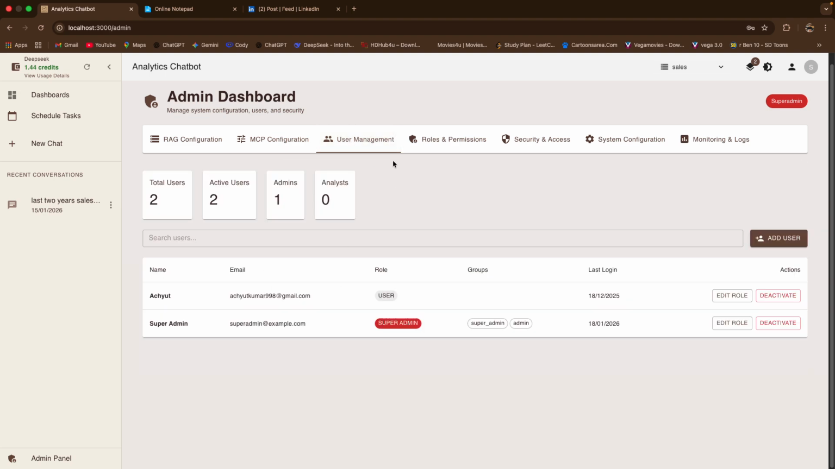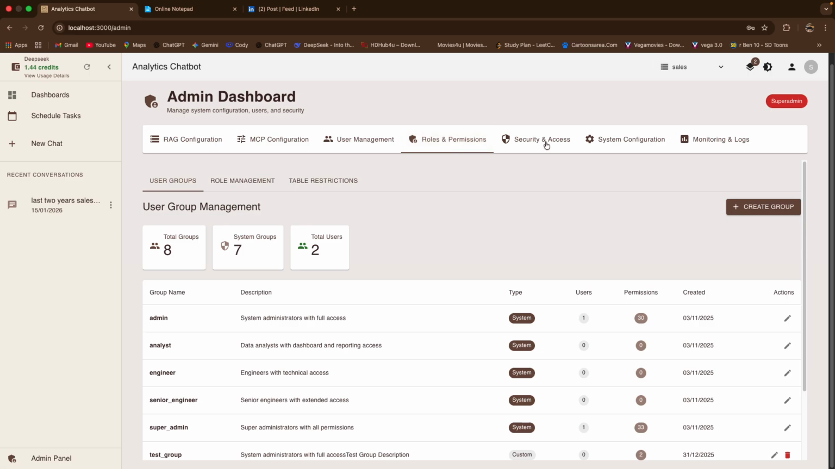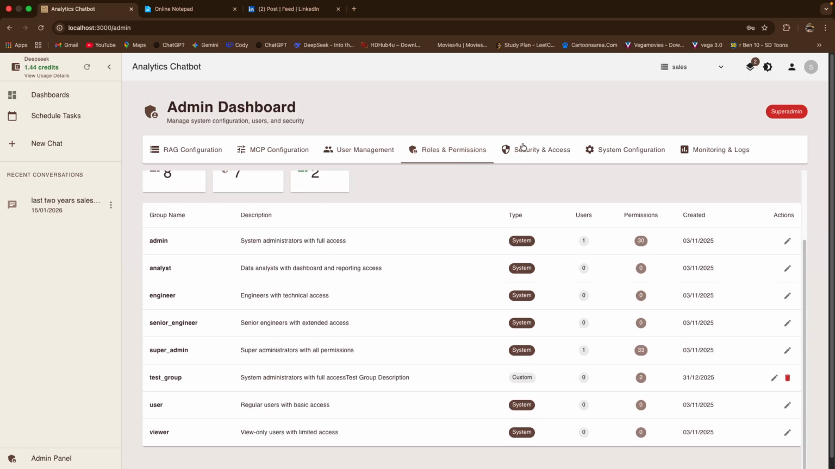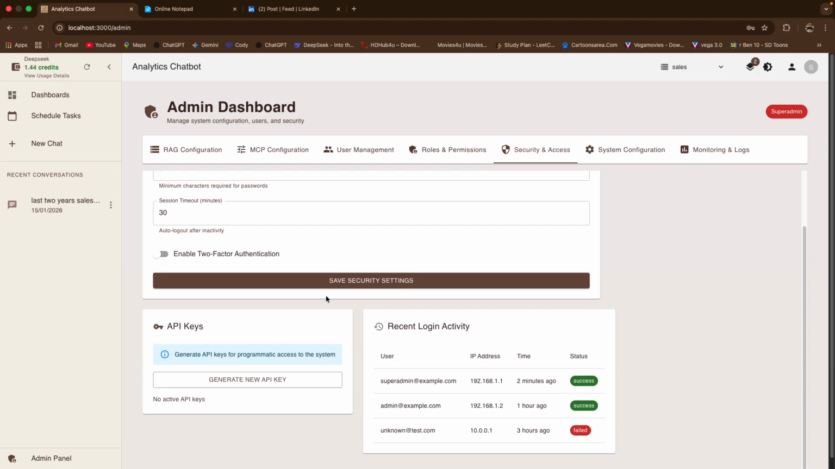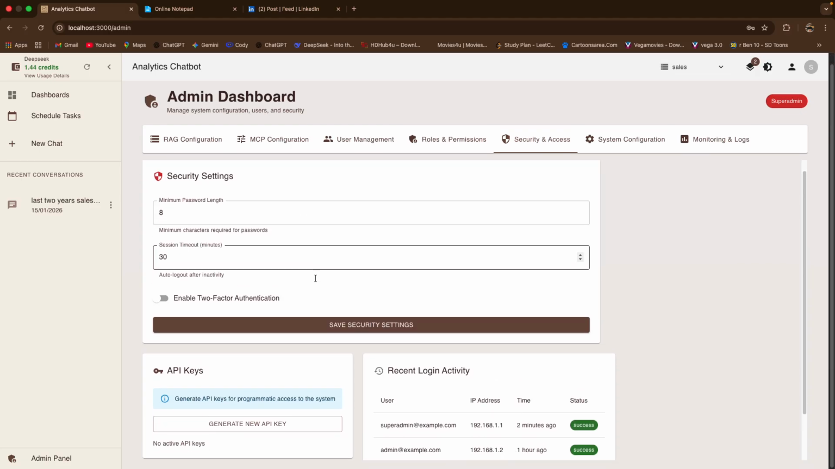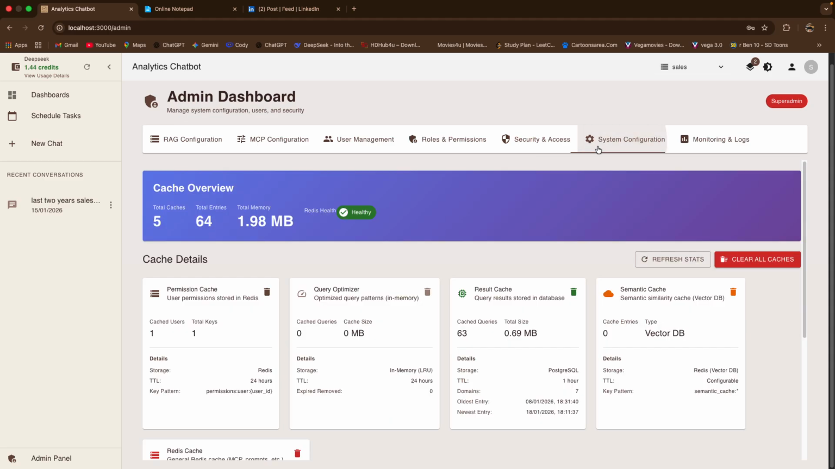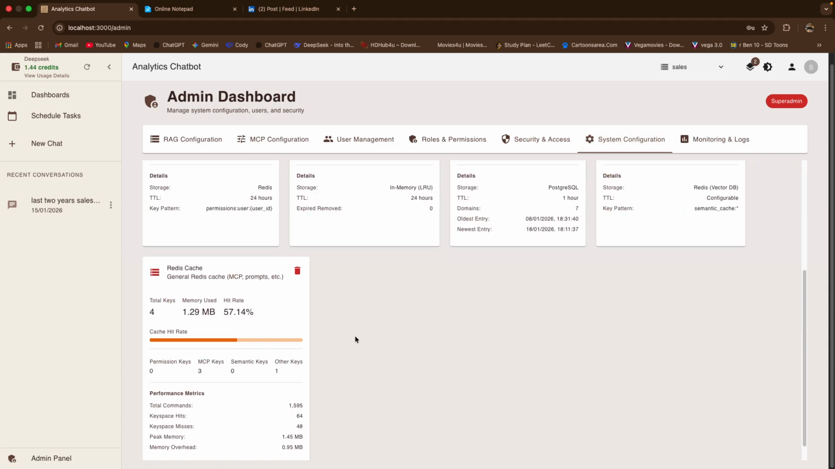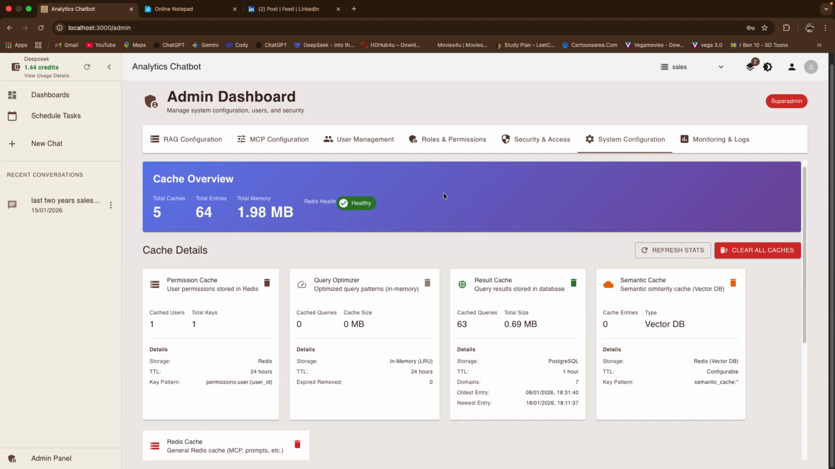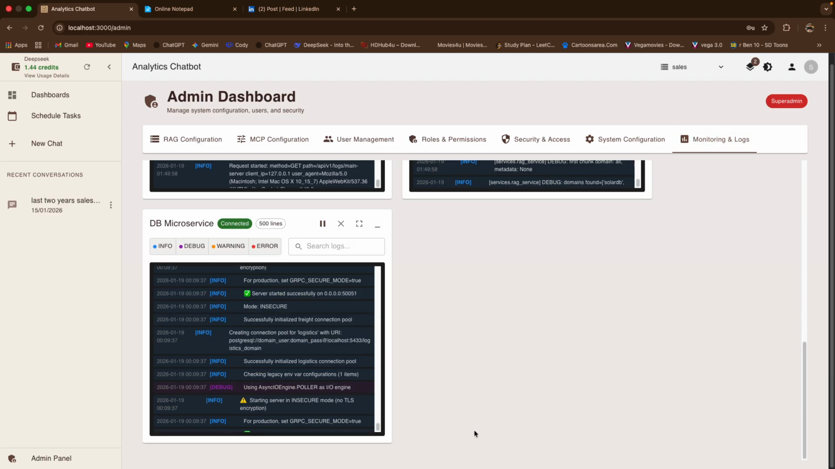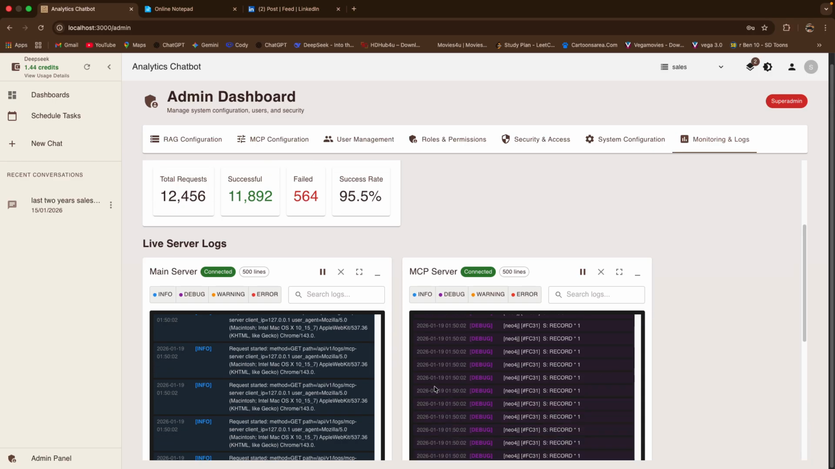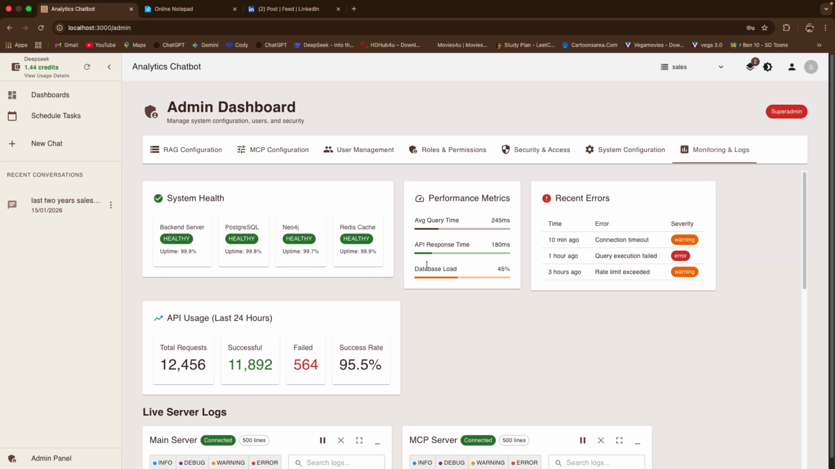Regarding user management, role permissions and table restrictions, I have already mentioned those in the last videos, so you can check out how exactly they work. And the cache dashboard and all, I've already described in the version 3 video and in the older videos also.